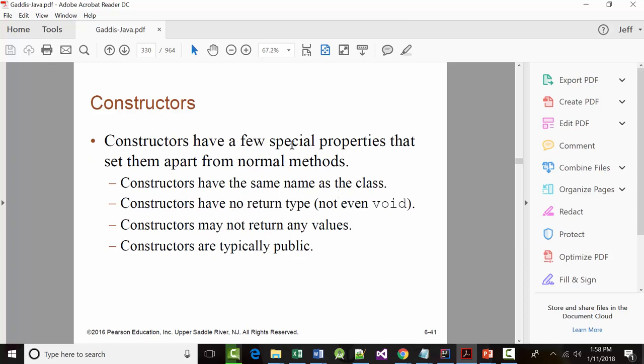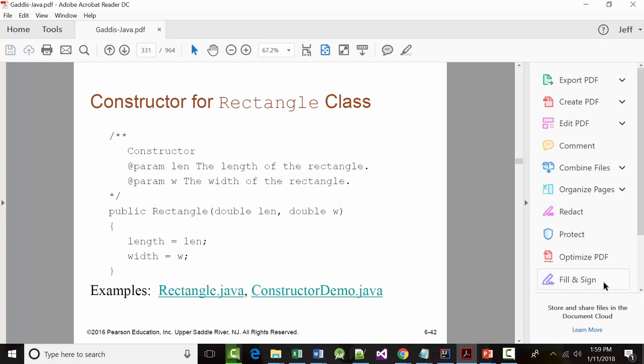Constructors have a few special properties. You already saw this. They have the same name as the class. So the name of the constructor is the same name of the class. They cannot have a return type. You can't even say public void, or you get an error. They may not return anything. They're almost always public; I don't know if I've ever seen a constructor that's not public. Okay. So here's the constructor they made for the rectangle class.